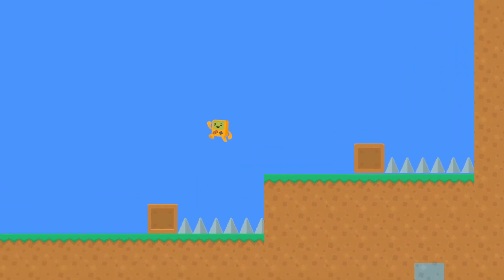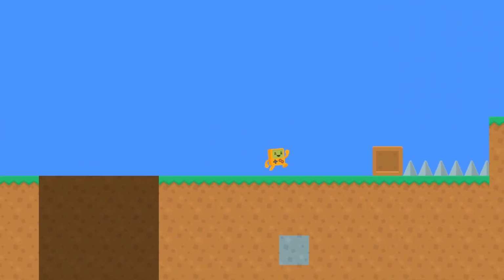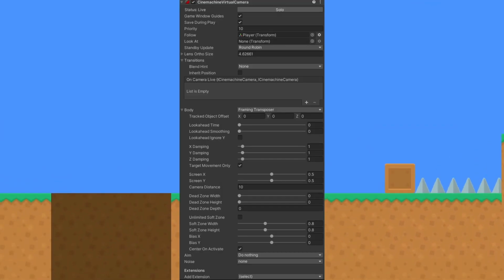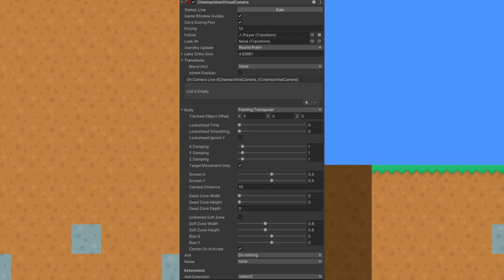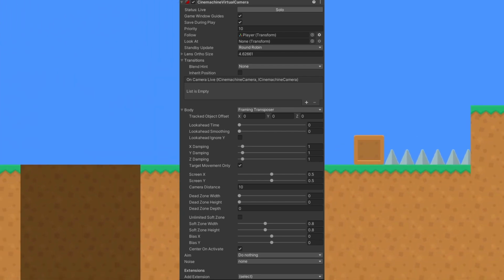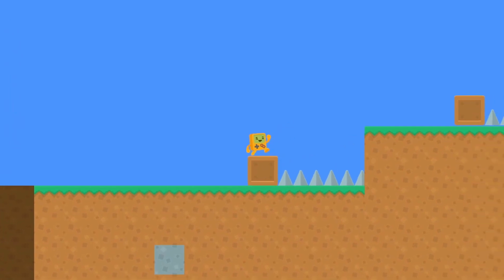Even though this was quick and simple to set up, Cinemachine is very powerful with a large amount of customization. I won't be covering those in this video though, as they would be very specific to your own game. So I recommend playing around with them yourself.